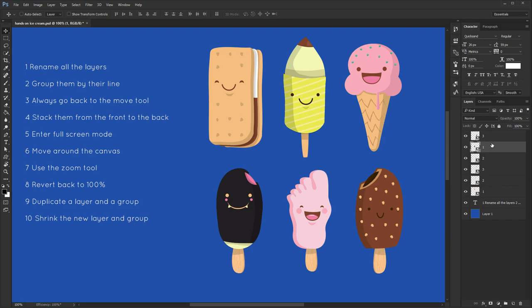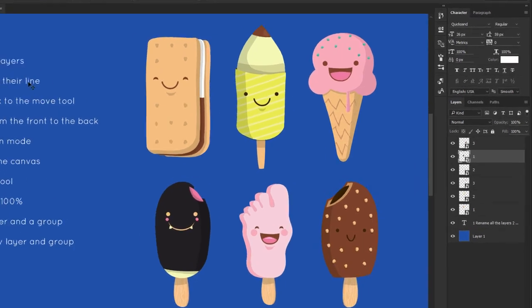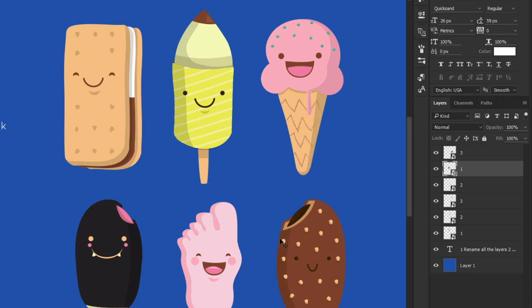Second task, group them by their row. Okay, this takes us in the Layers panel, but don't try to select them like you'd select icons from your operating system. If you drag inside this panel, you won't get multiple layers. Instead, you'll change their stacking order, and that's not what we want.